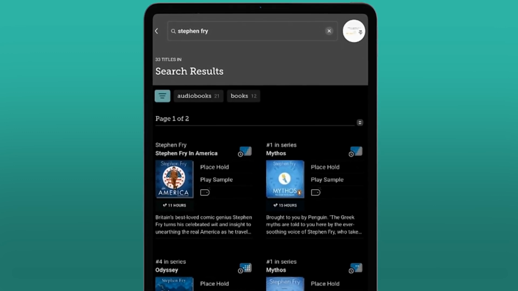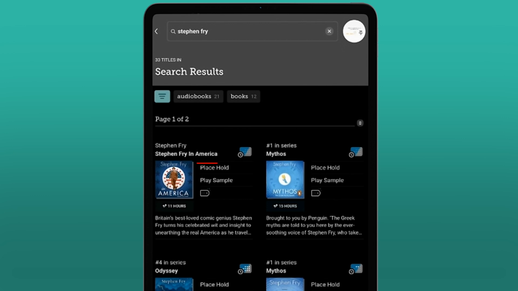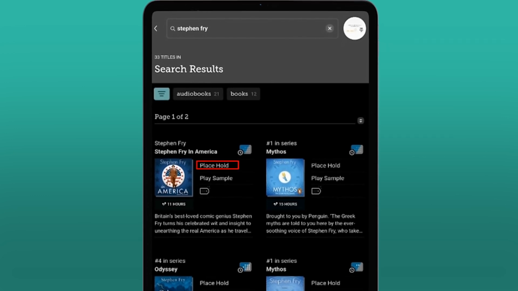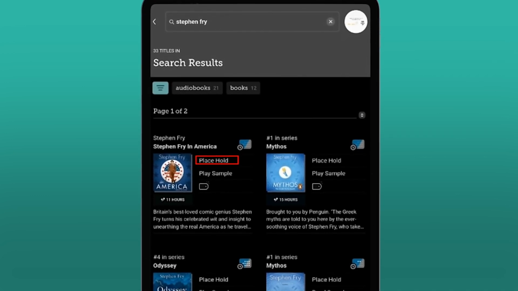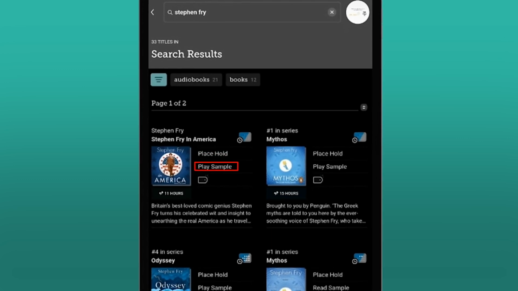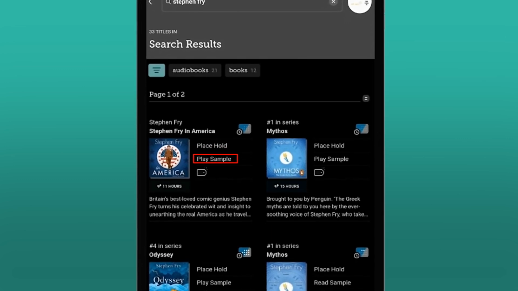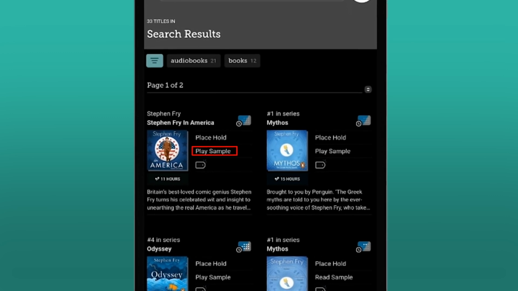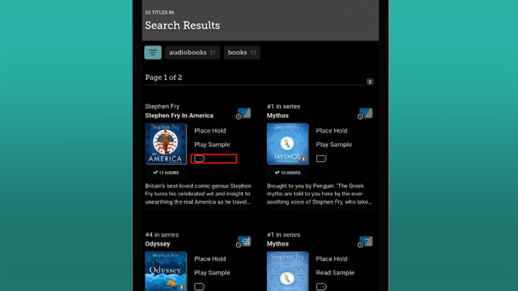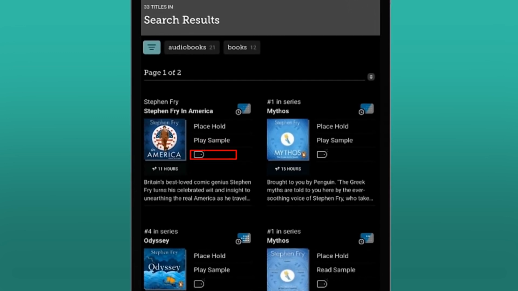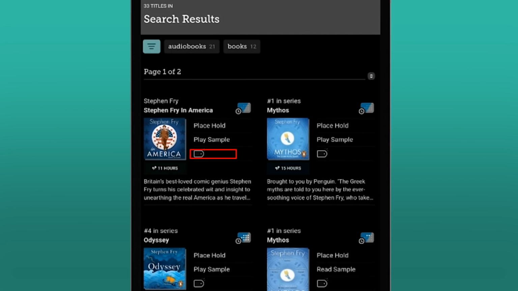Next to the title's cover, you will see 3 options. Place hold or borrow, which allows you to either place the title on hold or borrow it if it is available. Play sample or read sample, which allows you to listen or read a very small section of the title. And lastly, you have tag, which, as mentioned before, allows you to add the title to one of your custom lists.